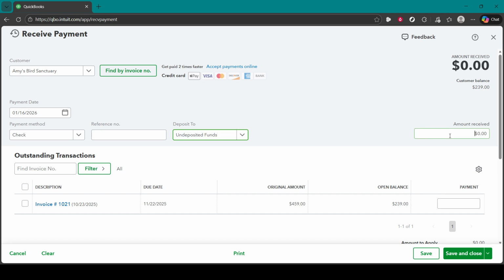If you're applying the payment to multiple invoices, make sure the total payment equals the sum of what you're allocating. Double-check your entries: customer, date, payment method set to check, deposit to set to undeposited funds, and the amount. When everything looks right, click Save or Save and Close if you're done. That's it. You've recorded the check correctly, applied it to the right customer, and placed it in undeposited funds so it's ready to be included in your next bank deposit.